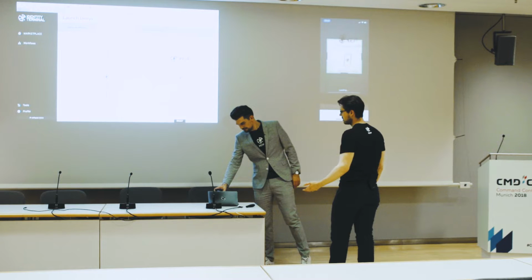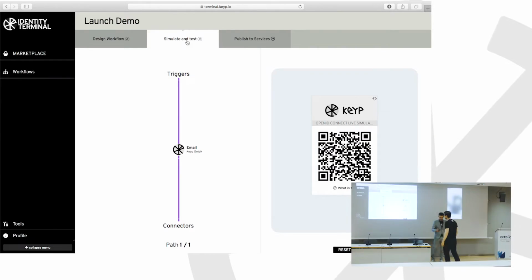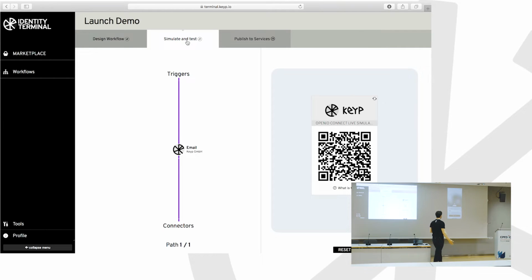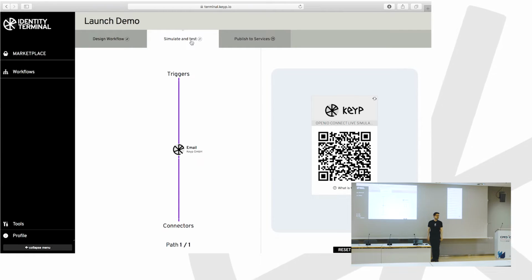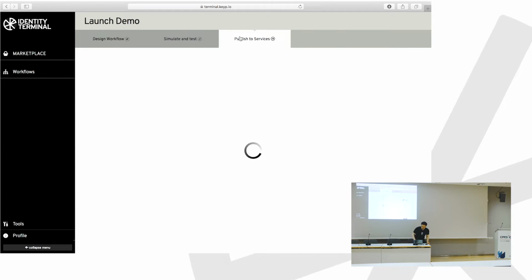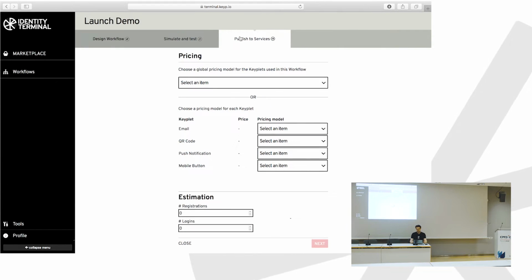So now as an administrator, I can test. And you can see it's the same user experience. He gets requested to hand over his email address and can log in to the live simulation. So we have tested it, and now we can continue with publishing this to our service.